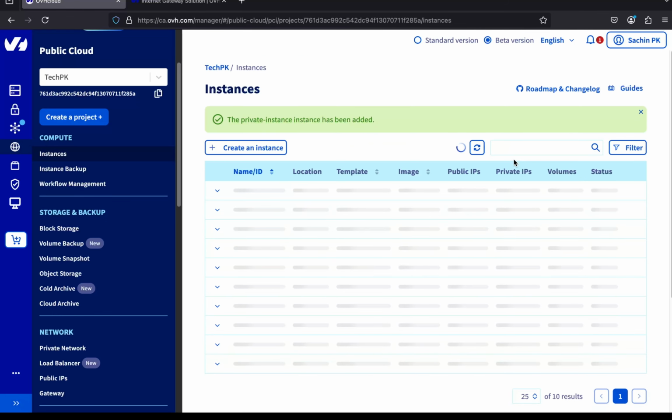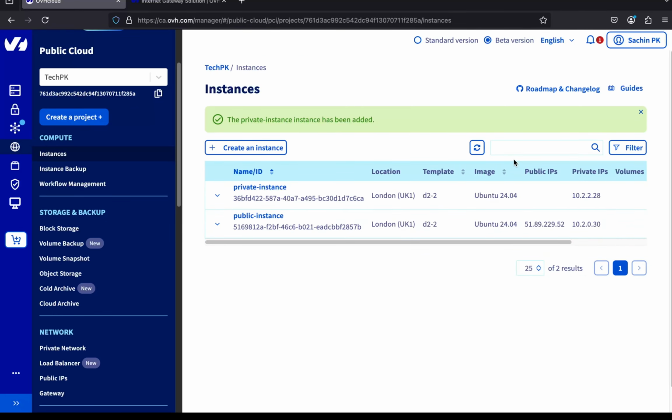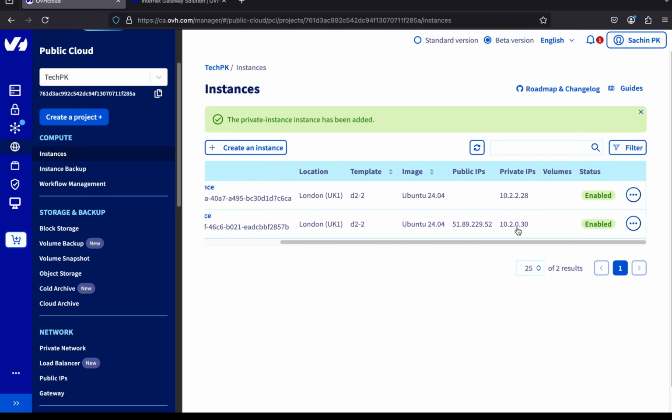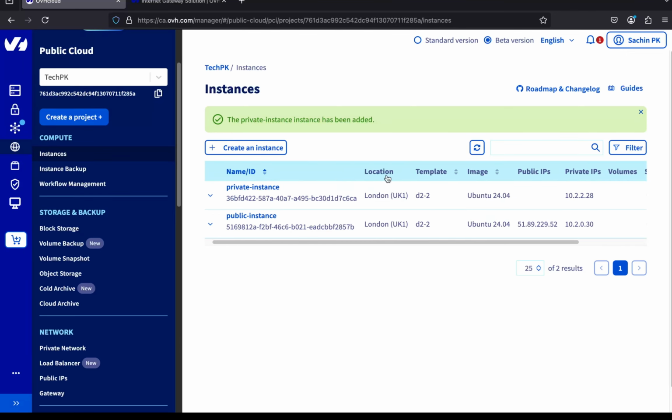Now that the servers are ready, you can see them listed here. Let's take a look at the status of our newly created servers. Both are now in the enabled state. The private instance, created in private mode, has only a private IP address. On the other hand, the public instance has both public and private IPs assigned.